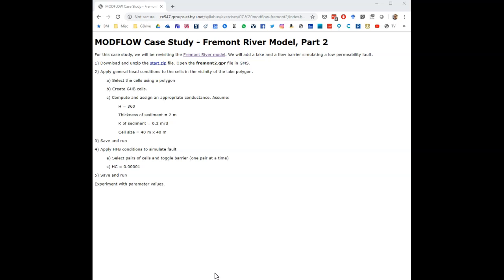Hey, welcome back everyone. In this exercise we are going to revisit our Fremont River model, which we built earlier. As you may recall, that had a drain and a couple of wells, and the water flowed from left to right. We're going to revisit that, and we're going to add a general head boundary condition in the model to simulate a pond, or a lake, excuse me.